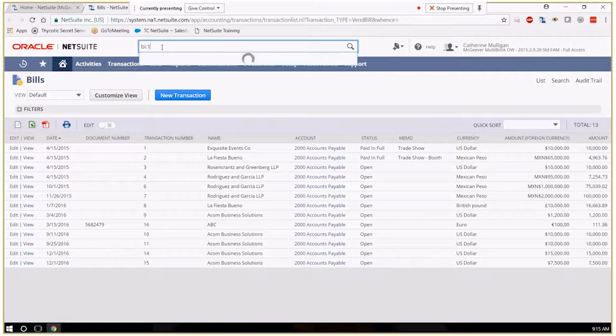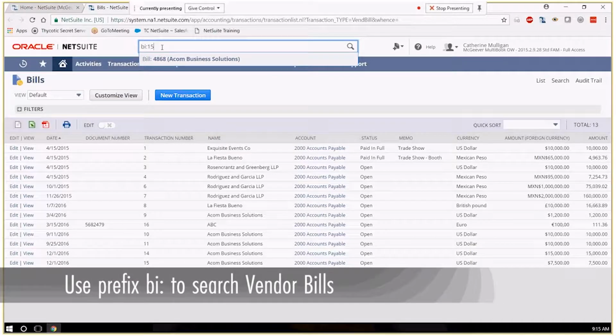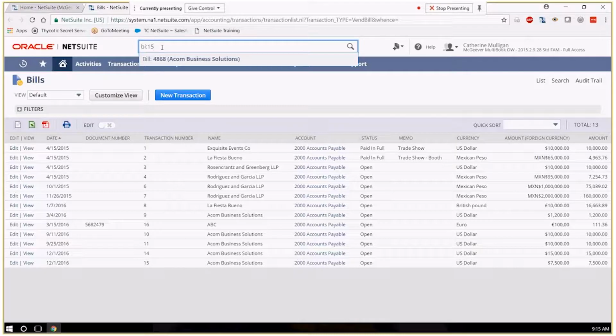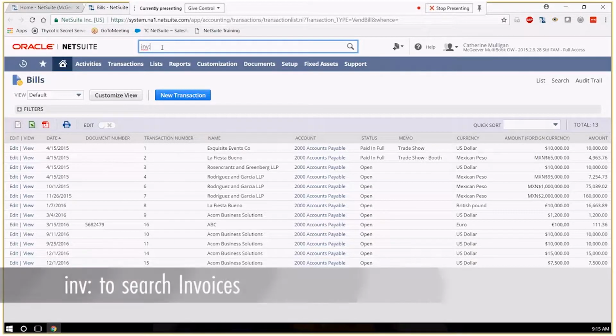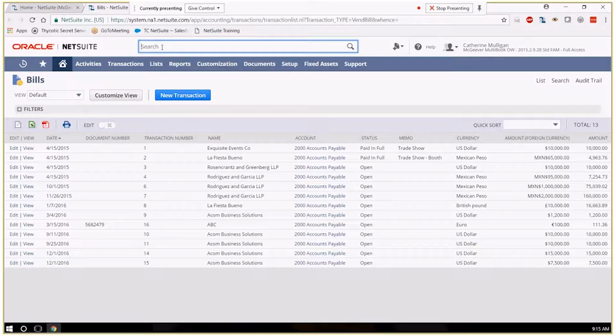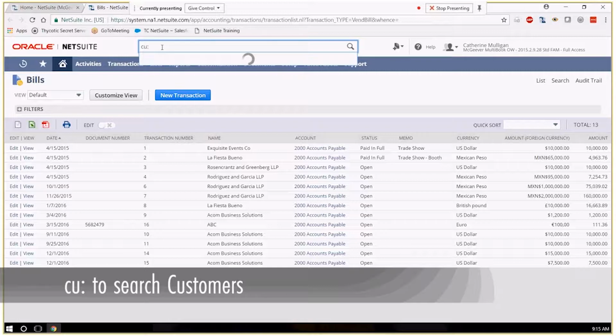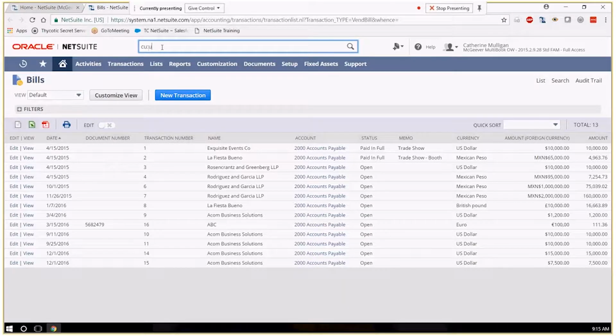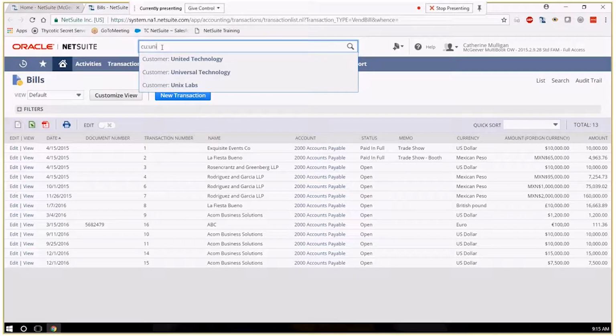The first one is BI bill. It's coming up with both the number that I put in plus the number it's given for bills. Invoice 75 comes up with invoice 75. For customer, search for a couple of those.